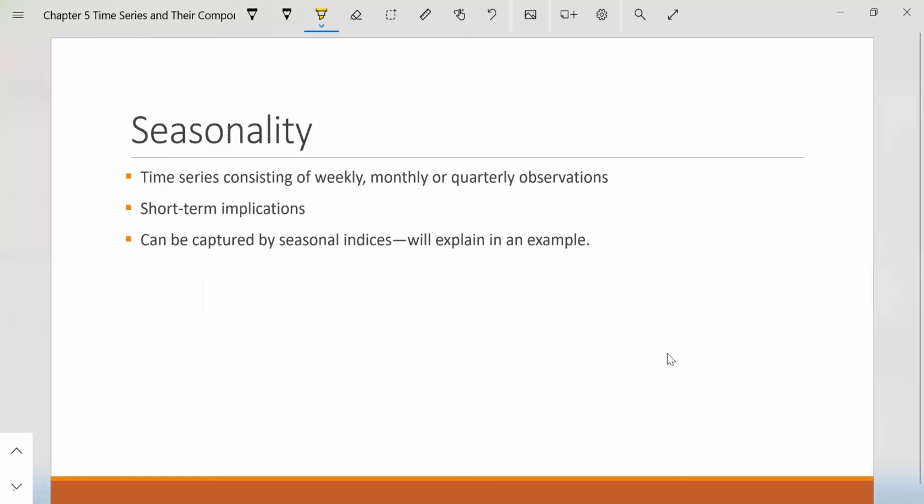All right, so assume that now we are able to identify the trend and tease out the trend. The next component we can look at will be the seasonality, okay? And seasonality usually can be weekly, monthly, or quarterly. In particular, we see monthly and quarterly data quite a lot. So the seasonality is not something that you always want to remove.